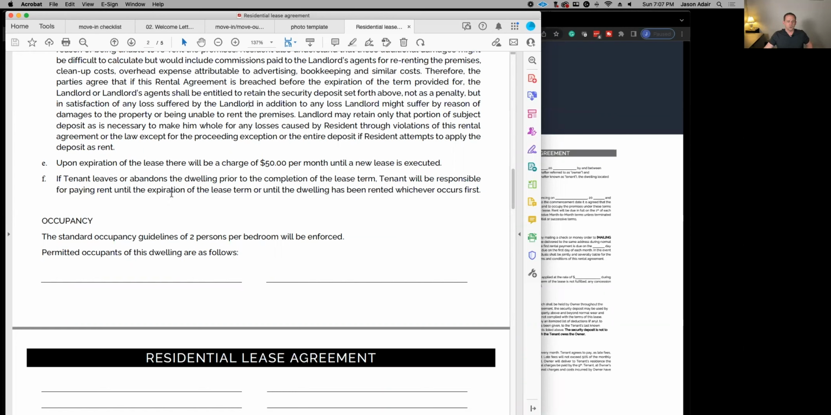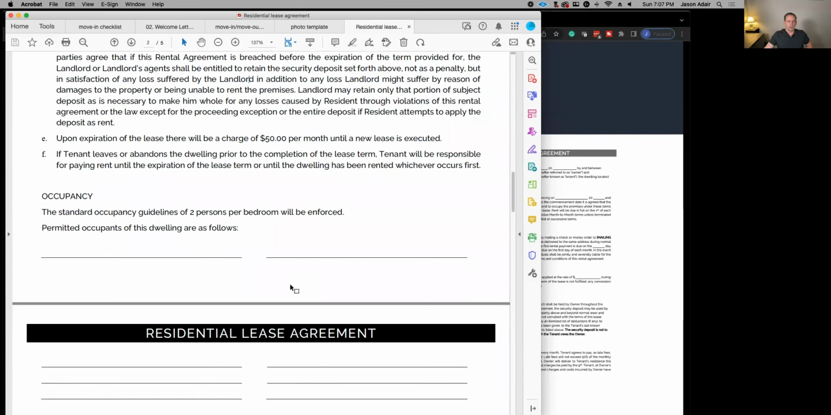If the tenant leaves or abandons the dwelling prior to the completion of the lease term, the tenant will be responsible for paying rent until the expiration of the lease term or until the dwelling has been rented, whichever comes first. Okay.